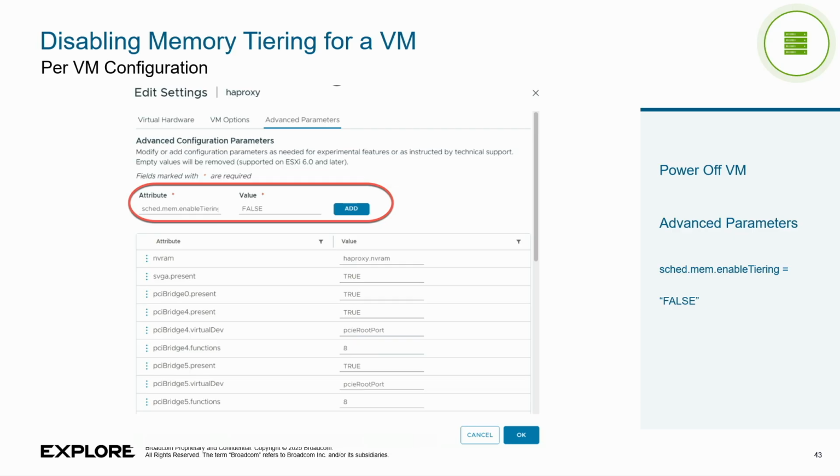And you can also disable memory tiering per VM. So for those VMs that fell under those profiles that were not supported, or maybe you're not sure, maybe the active memory is higher than 50%, then yeah, you do want to disable that, but you want the rest to be on. Then you can go to that VM, edit the advanced configuration parameters, and set that to false.